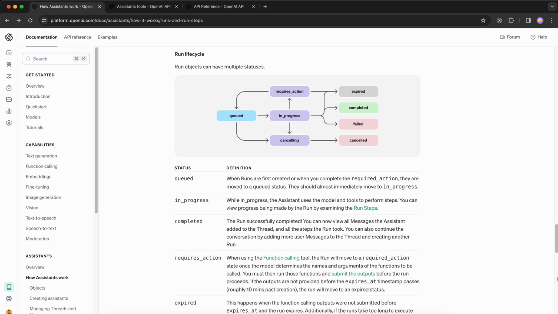Back to another video within the Generative AI series. And within this video, we'll be talking about how we can enable the function calling aspect within our OpenAI assistant.